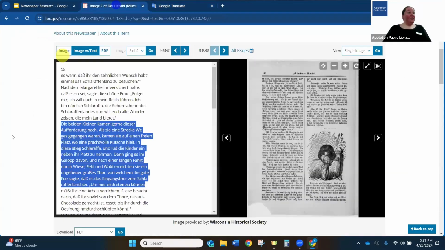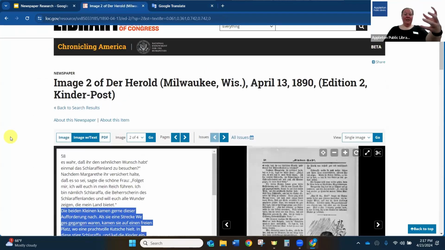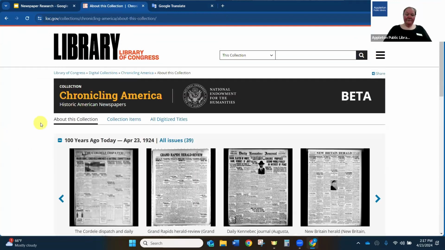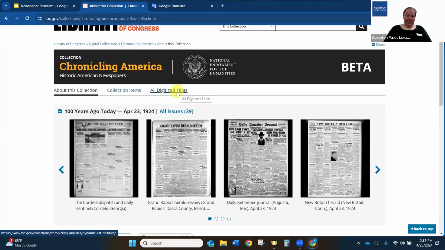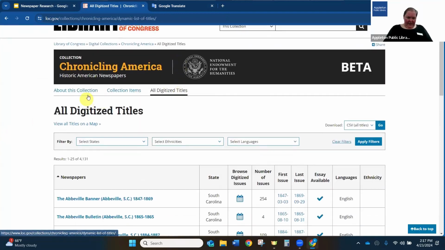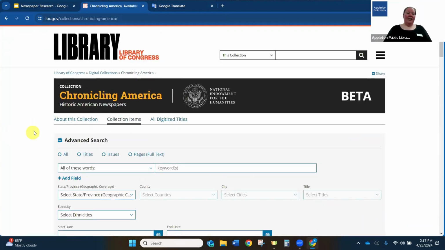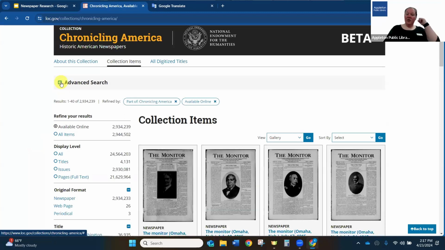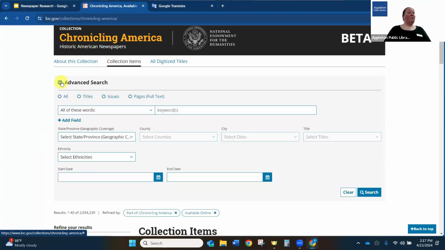So there is a way to search, of course, without having to go into the actual newspaper here. If I start back at Chronicling America, if I go back to all digitized titles, no, that's not what I wanted to do. I want to go to collection items, I'm sorry. If you go to collection items, that's where you can do that advanced search. You might have to click the little plus button to get to that advanced search first, similar to how we did with the newspaper directory. So the search function looks and works exactly the same.